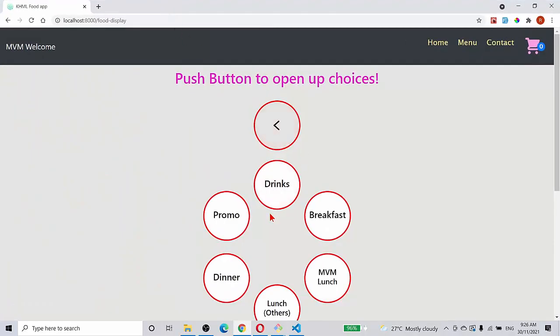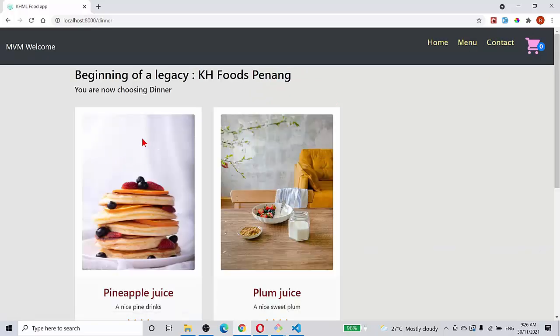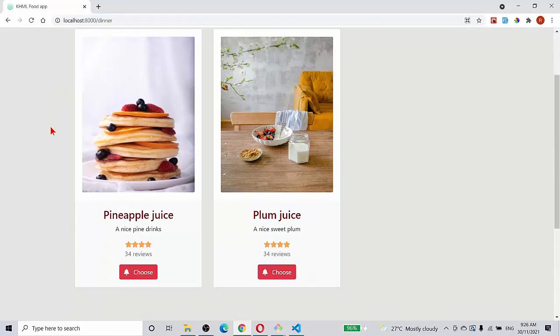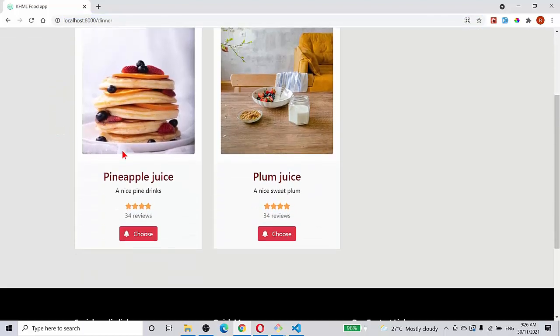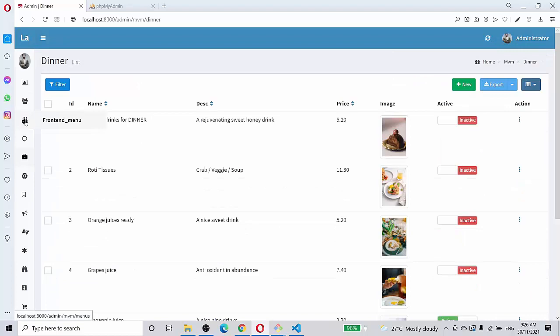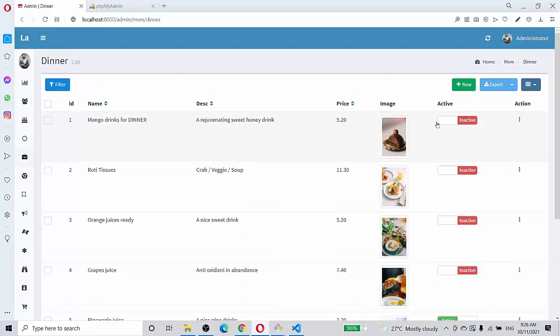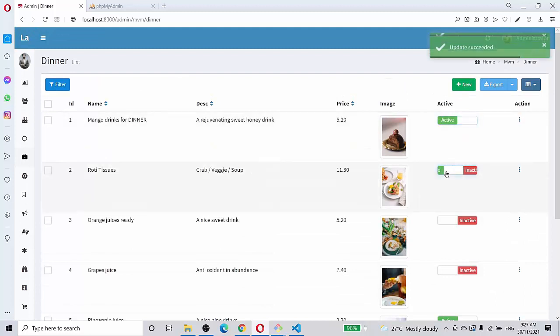So now let's go for choosing any of the item as if we are going to buy it. So I click the dinner, right? So when I click the dinner, you can see here it's going to dinner routing, and again as usual I have two items here. So let's go to dinner. You can see here there's a lot of items here. So dinner items, you can see only two items are active. So let's make another two items active.